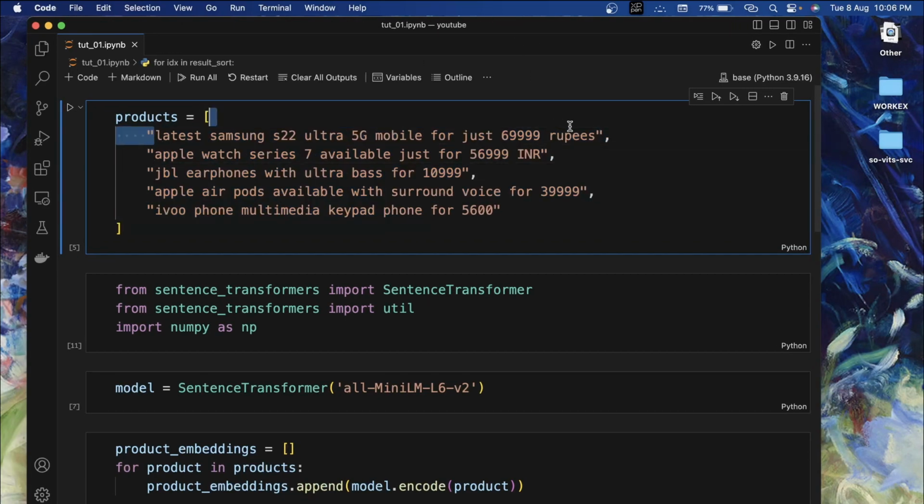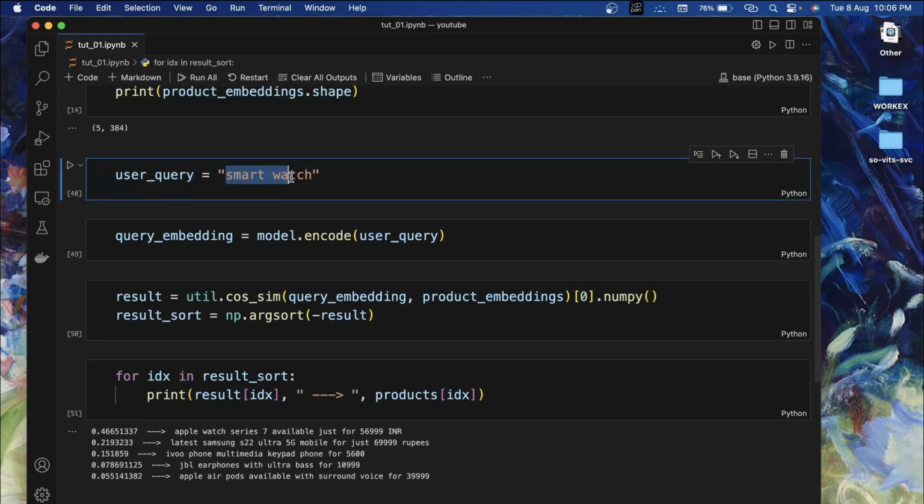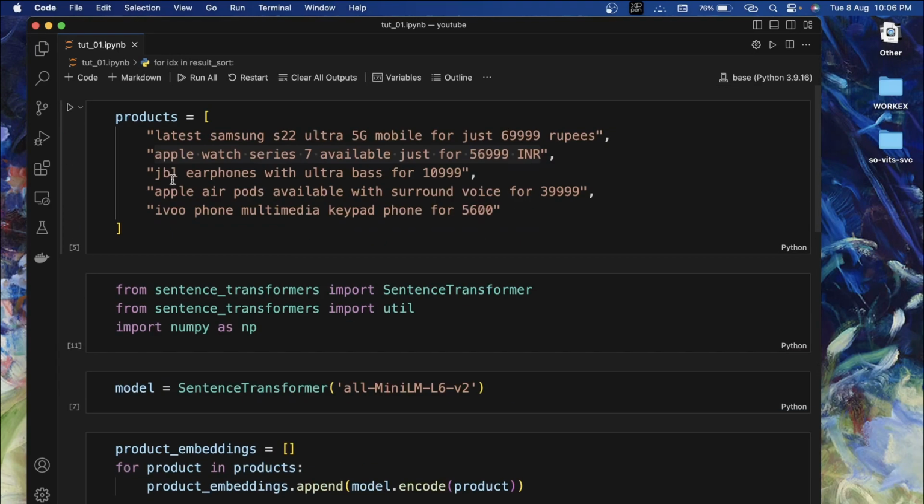Now suppose Amazon gave me a task to build their recommendation engine for their marketplace based on the user query. They asked me to return the most relevant products. For example, let's say the user query is smartwatches. So the user wants to shop for smartwatches, and my application should output the most relevant smartwatches out there. For example, it should output Apple Watch Series 7. So let's see how we are going to do that.